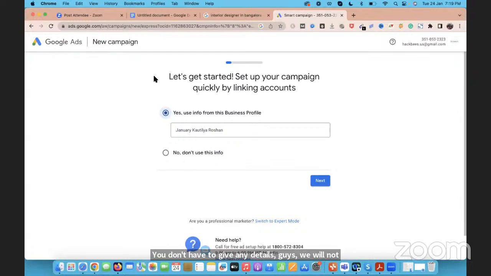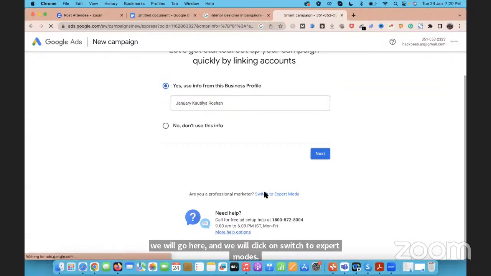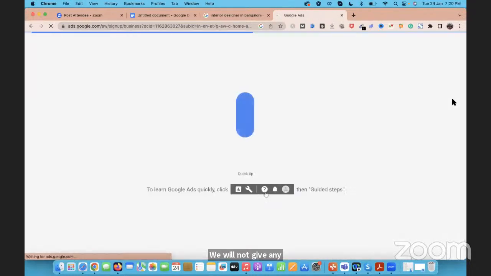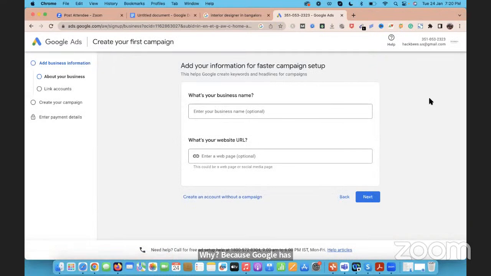What we need to do is scroll down and here you will find the option of switch to expert mode. We have to click on that. We will not give any information here, we will directly click on switch to expert mode. Why? Because Google has two accounts, one is the express account and one is the expert account. As digital marketers we always use the expert account. We don't use the express account because some options are not available in the express account.